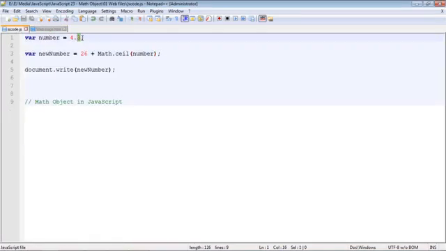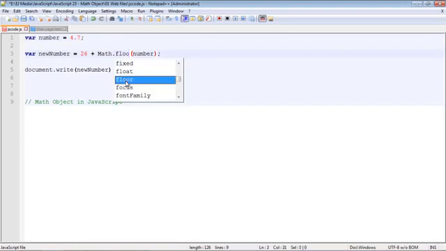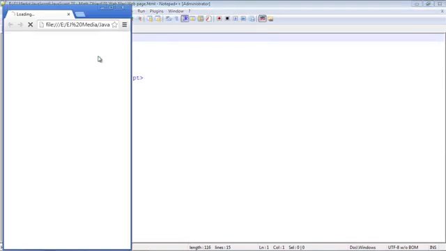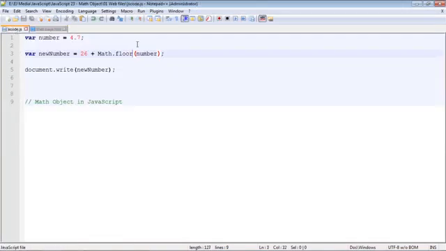Now let's set this back to 4.7, and let's say now we wanted to round this down to 4. We could use the floor method, and that will always round the number down. So let's go ahead and run this, and we should get an output of 30. And we did.